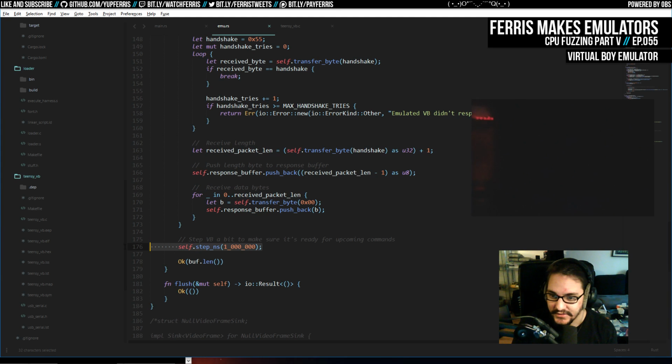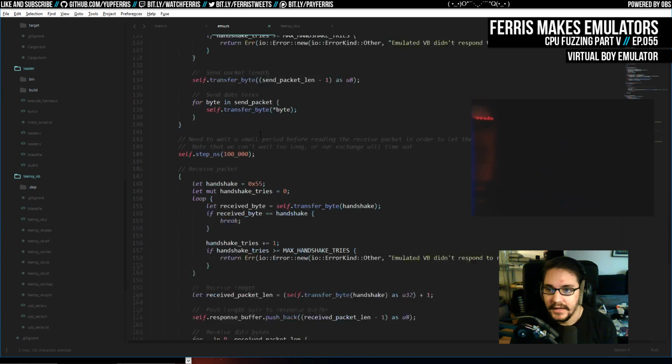And then at the end, I just make sure to step this to add some emulated time between when we finish a command and when the next one's allowed to move. I think this is a 1 millisecond delay, so that just helps keep things in sync. It sort of simulates the overhead of sending stuff to the Teensy via USB. It seems to work pretty well.